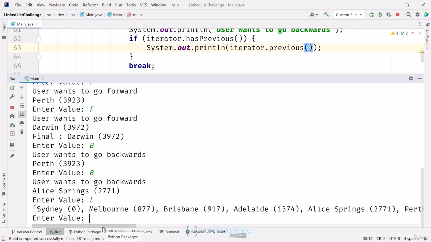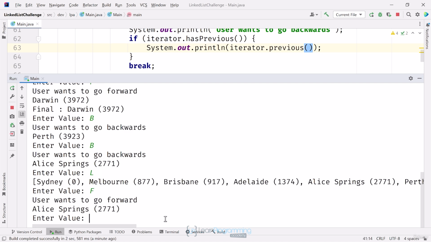Okay, so what happens if we now reverse directions from where we are? Hopefully you'll remember what's going to happen and won't be surprised. I'll enter F here, and now you'll see that Alice Springs has been repeated. Do you remember why? Let's pull up a slide, similar to one we saw in the last video.